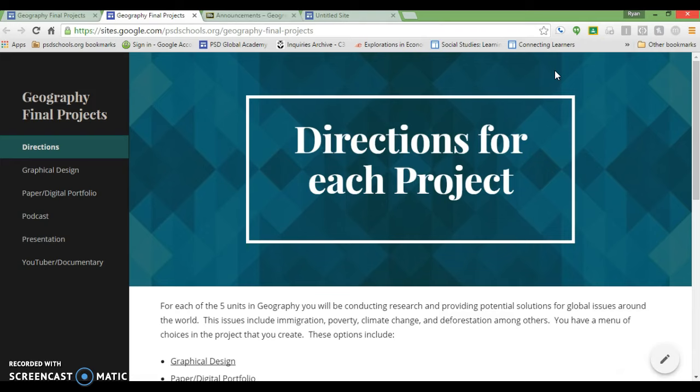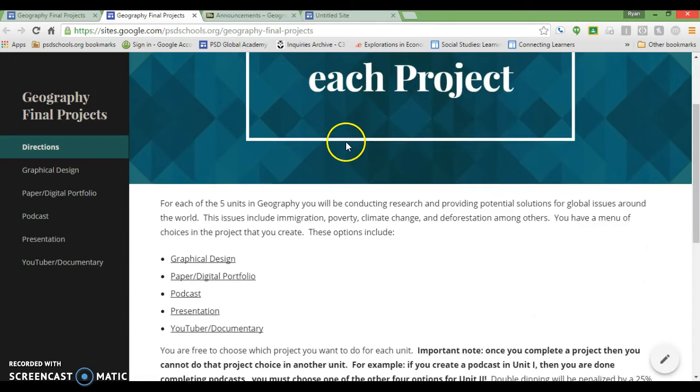Basically, for each unit, we're going to focus on one global issue. So for example, a global issue might be climate change or poverty, refugee crisis, deforestation, population growth, stuff like that. That'll be each unit. Then you go out, do some research, maybe find some potential solutions to this global issue, and then you get to create some sort of project that shows what you learned and what your potential solutions might be.